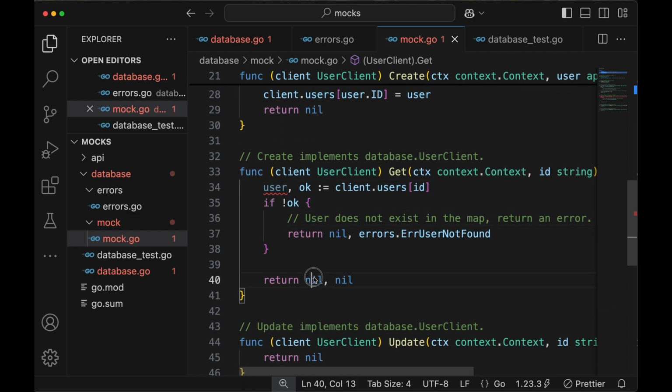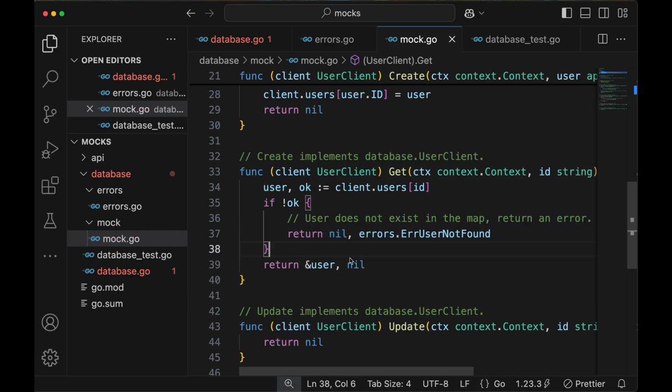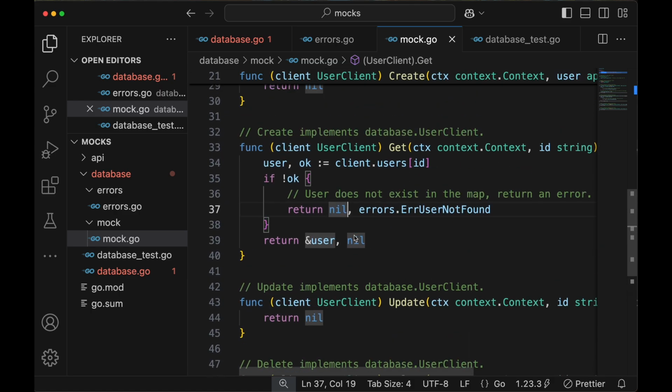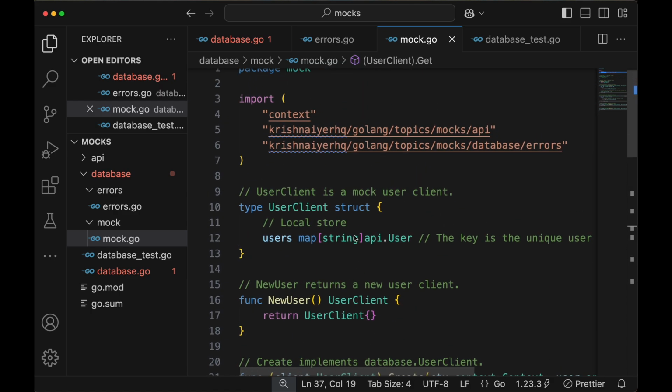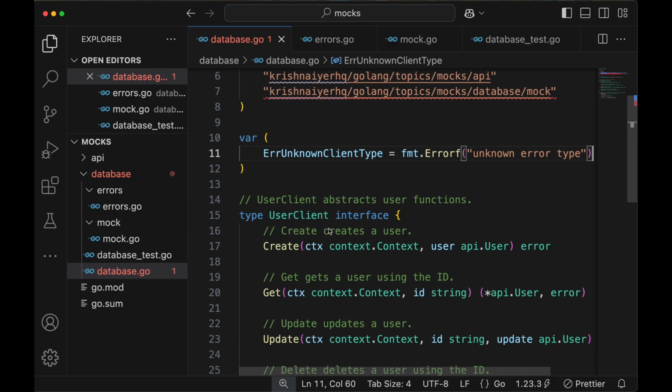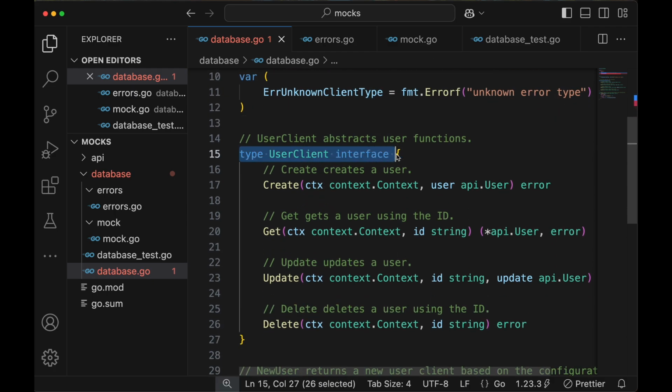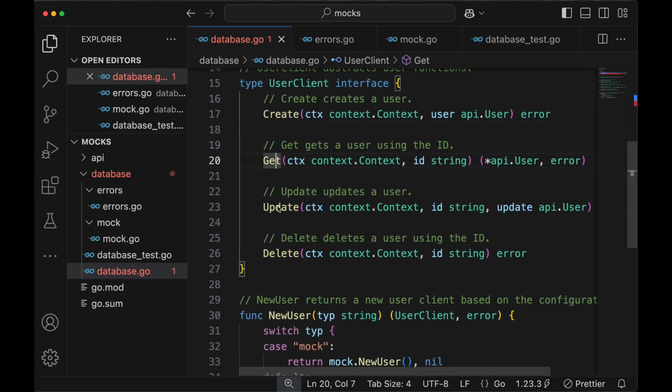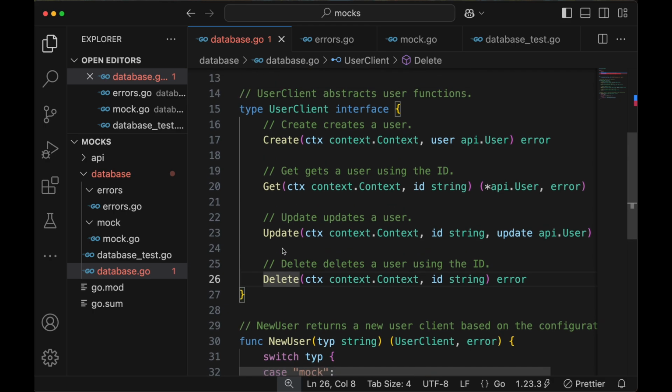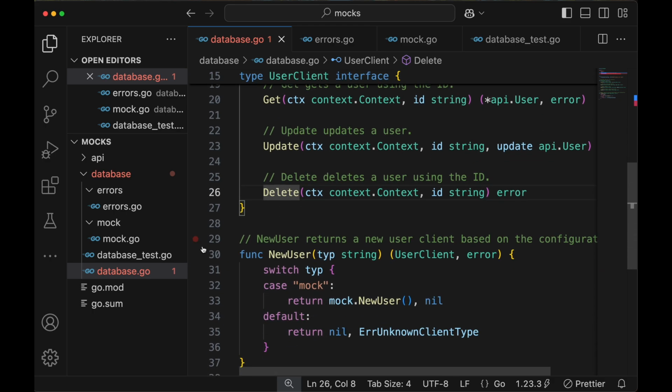And if there is no error, then I just return this user, and we need the pointer, so I just use the pointer. And now we have the get implementation, and similarly you can do an update and a delete implementation, which writes and reads data from this map. So what we now have is an interface with 4 methods, and we have a mock implementation for those methods.